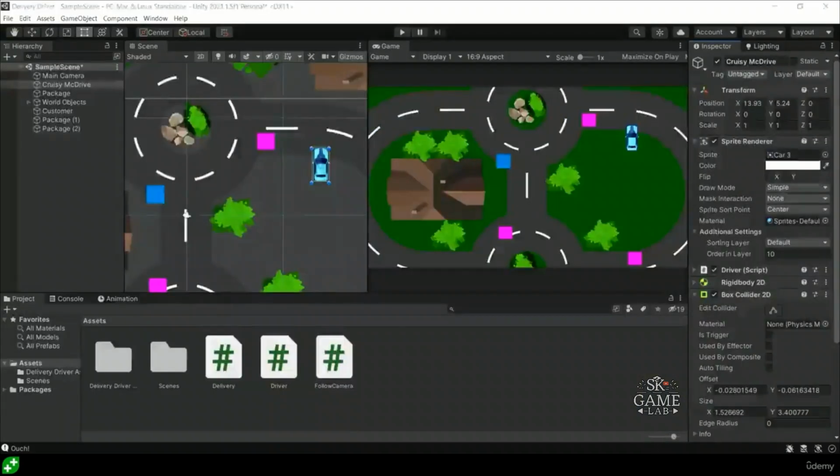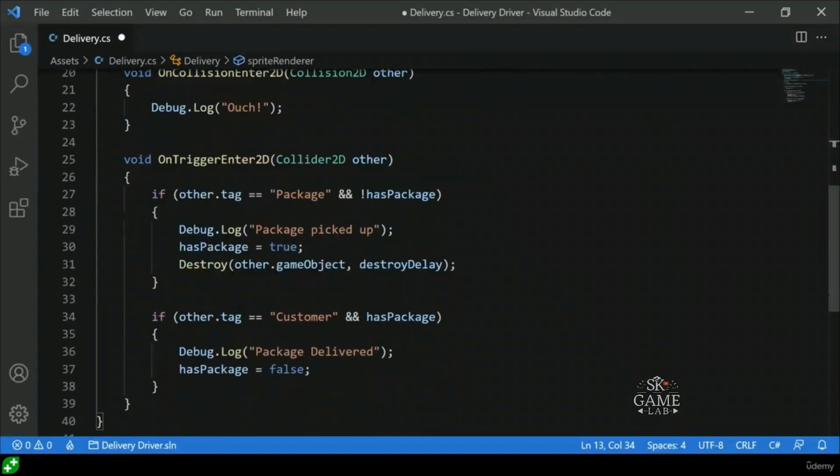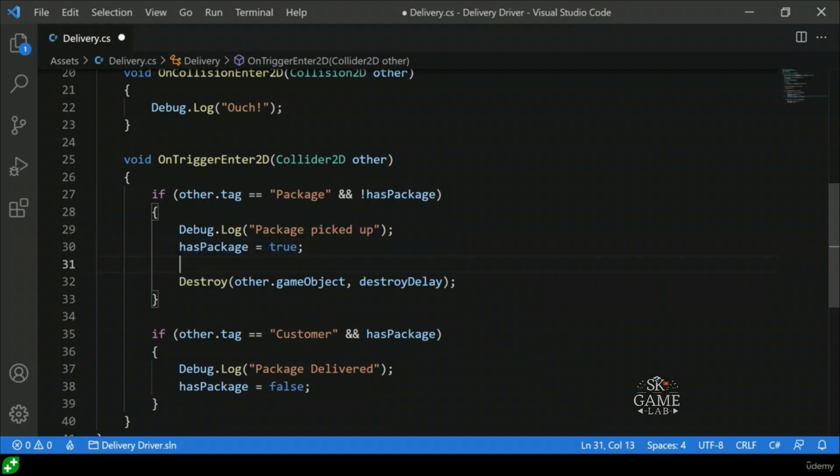Okay, so first of all, let's find the place we want to do this. I'm going to put this in the OnTriggerEnter for the package. So in here, we're saying if the other tag is package, then we're going to pick it up. And at this point, I want to change my color. So where should we do it? I don't like doing things after destroys. It probably doesn't matter in this instance. I'm going to pop this just under where we change our bool to hasPackage equals true.